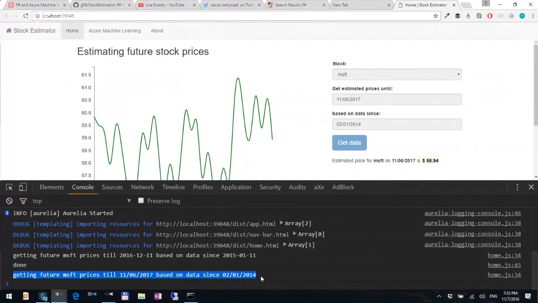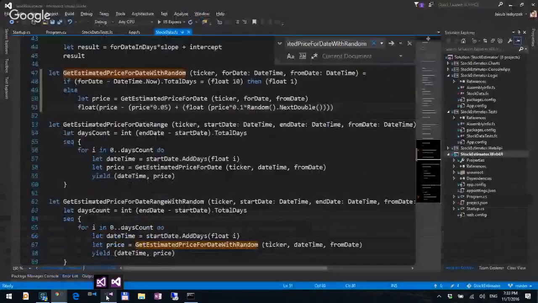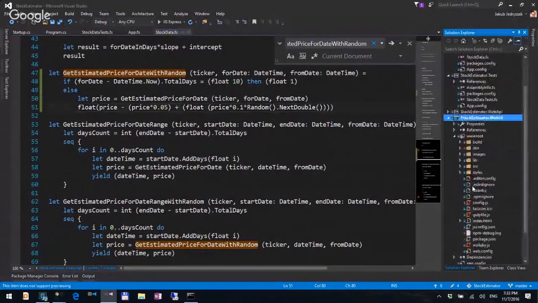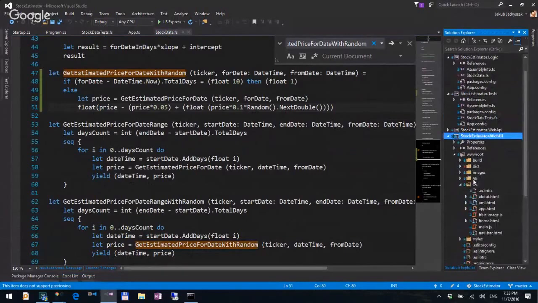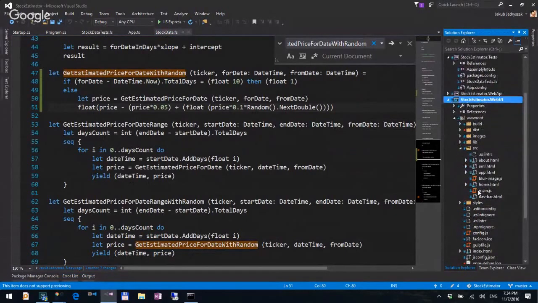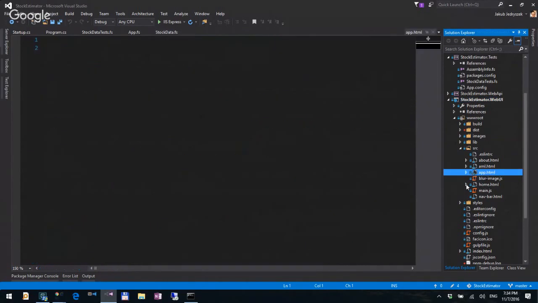Here it's getting the prices. And actually, I can show you this code because it's beautiful. It's all Aurelia. How many of you are using React here? React, okay, like 20%. How many of you are using Angular 2? Another 20%. How many are using Aurelia? Nobody? Oh, guys, I feel so bad for you. So this is a really cool framework.